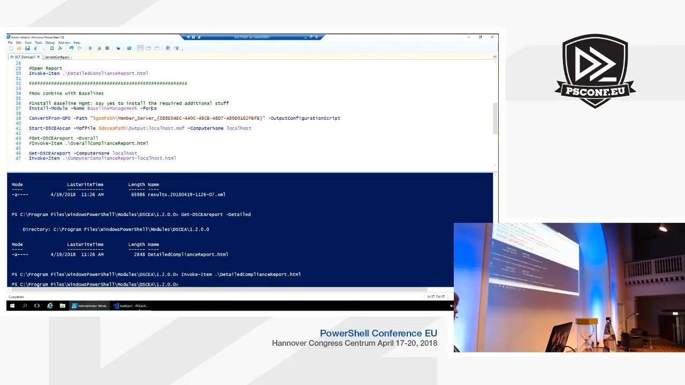Earlier I showed you the baselines. And we just want to convert our baselines to a DSC manageable format. And there is this awesome module called baseline management, which we need to install.